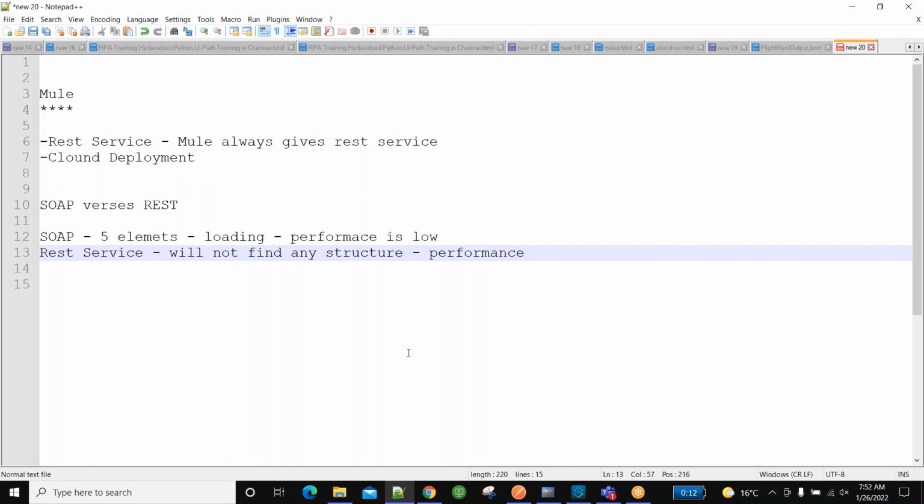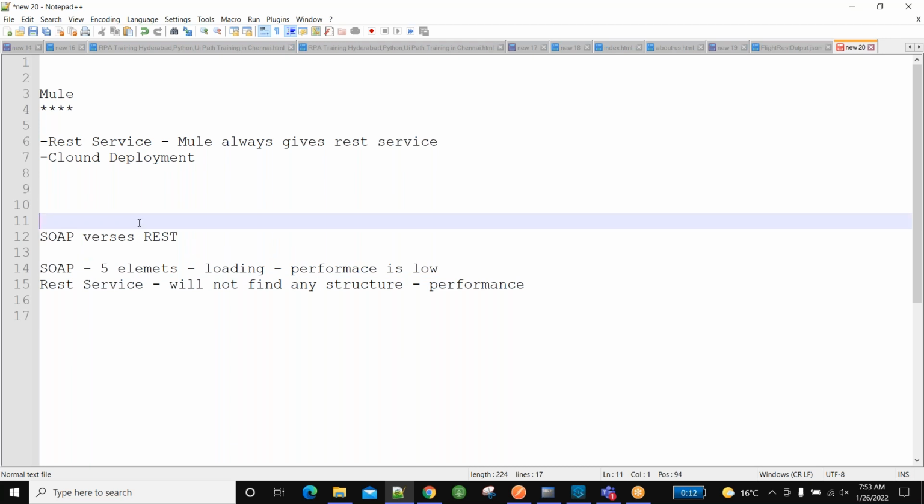Because of its advantage, now see the importance of REST service. Now Mule itself is exposing a REST service, right? So how will the product fail? The product will definitely pass, right? Because of that, it is one of the key reasons for MuleSoft to rule the market.